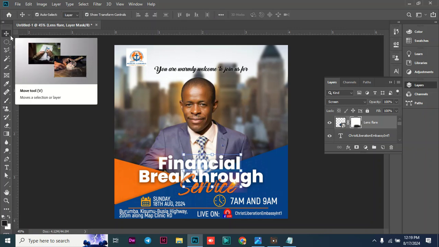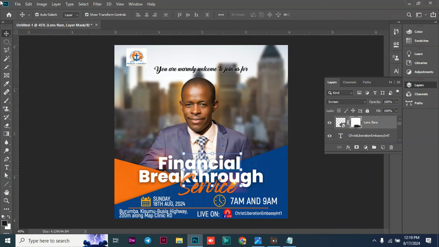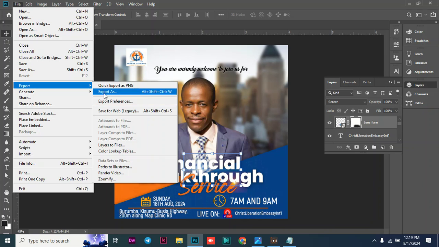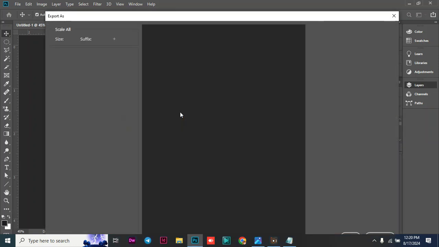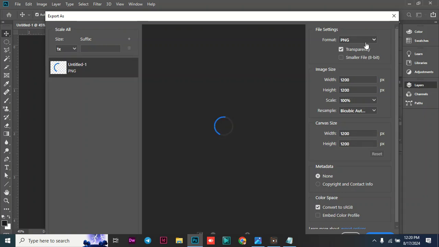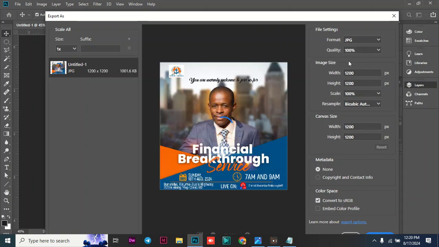So ladies and gentlemen, I think your flyer is ready for circulation. We have been able to create it in a very simple manner. You can click on file and then export, so that you can share with your audience. You can just change this to JPEG, and then export it down here for circulation with your audience.